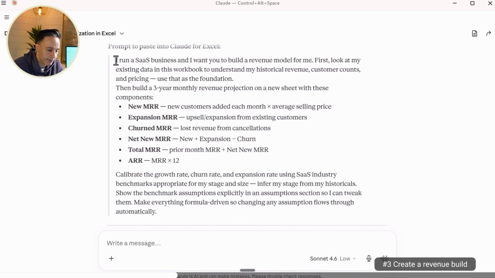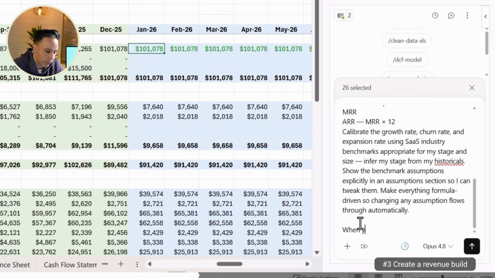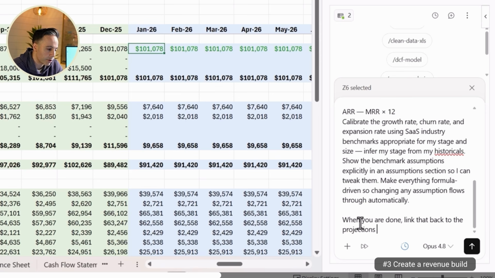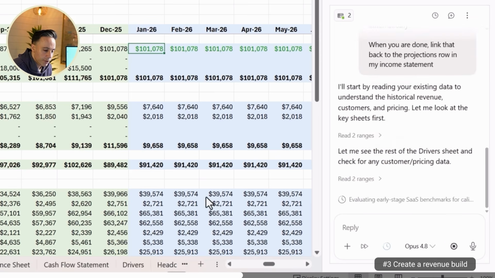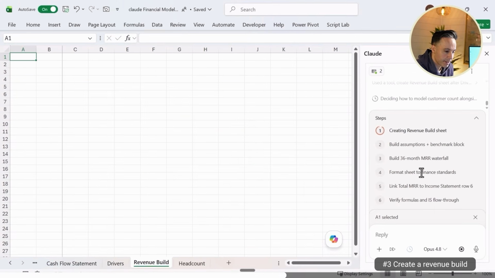All right, and now let's take this prompt, and I'm gonna paste that here, and I'm just gonna say one thing. When you are done, link that back to the projections row in my income statement. And let's see what happens. So you can see it's evaluating early stage SaaS benchmarks, which is pretty neat. And it looks like we're now starting to build the revenue build, and that's come together over here.